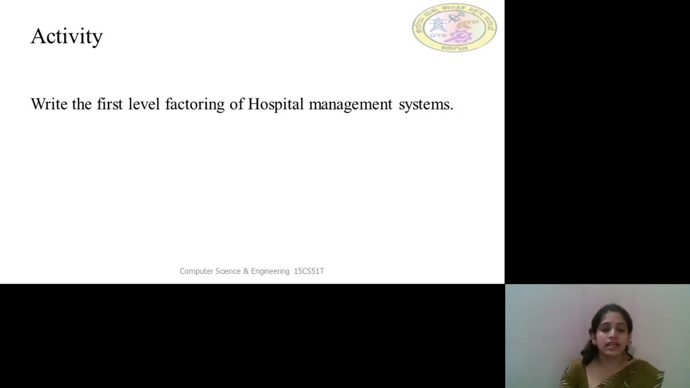So what exactly does the first level factoring mean? We have to identify the modules, or the units, or the input modules which are required to incorporate in the system. That is the first level factoring.